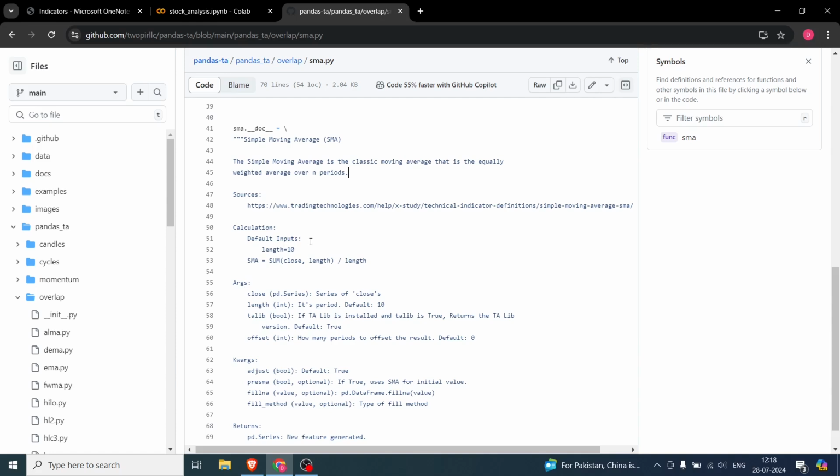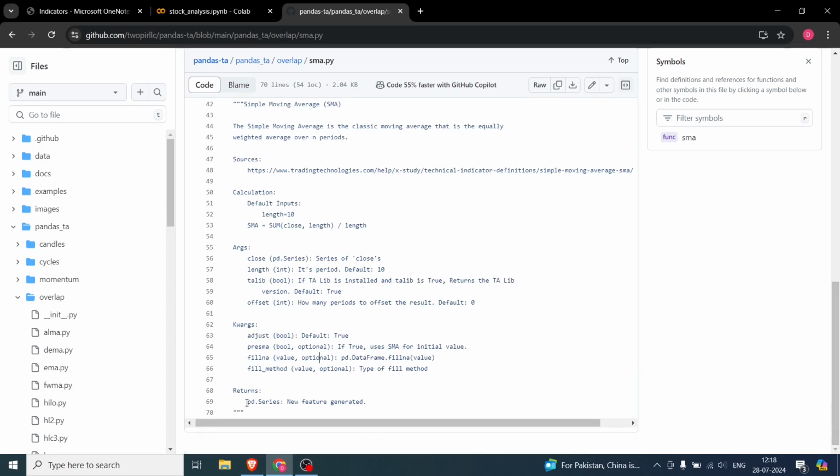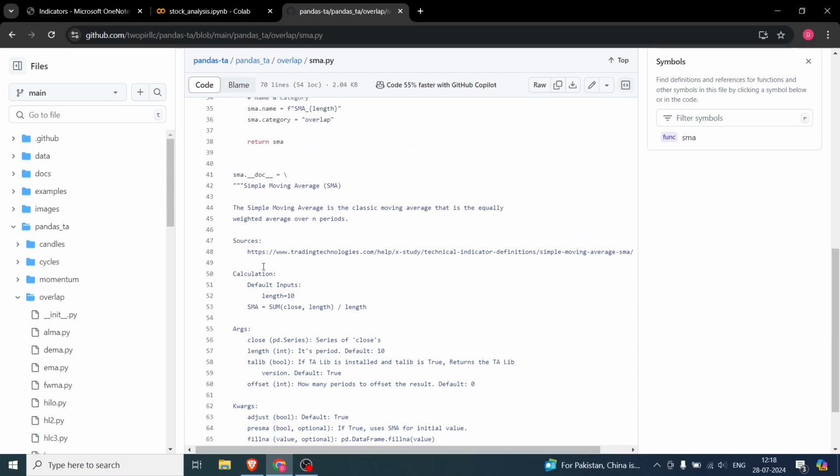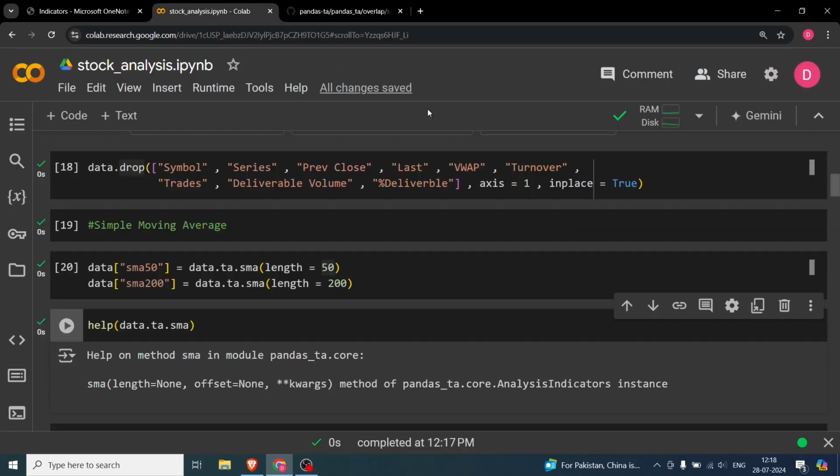Okay, there is also EMA, exponential moving average. We will be doing it in the next video. Okay, so these are your arguments. Then these are some of your keyword arguments. I don't use them generally, and this is how your return is basically a pandas series. Okay, so this is your entire documentation, right? So this is how you find your description of the SMA, all the technical indicators.